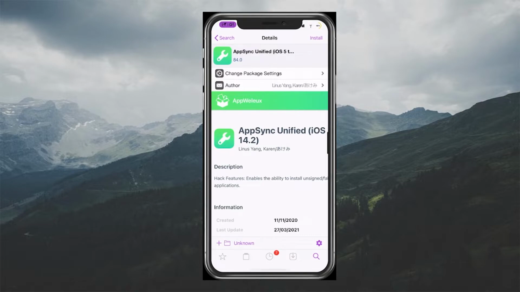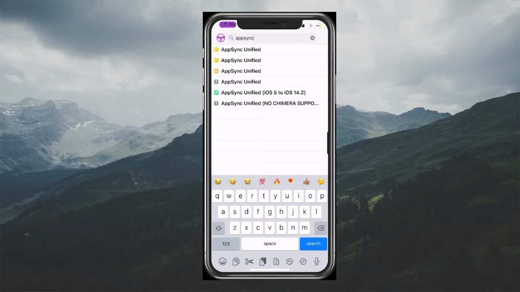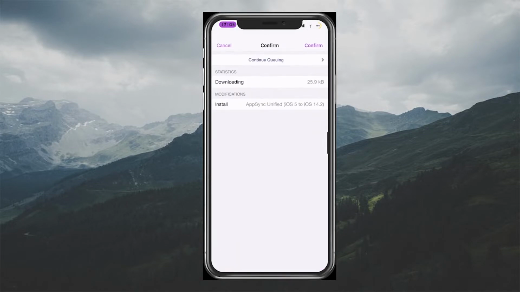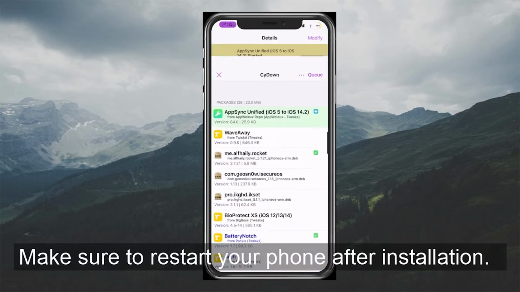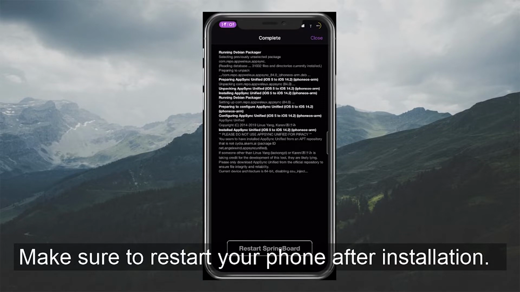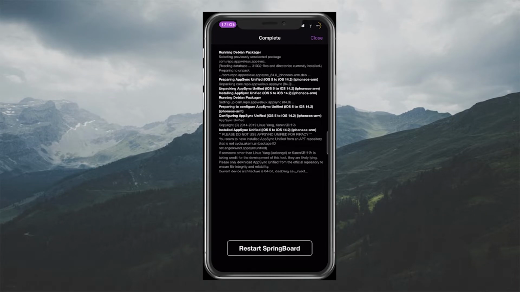So what you want to do is head over here. Obviously, just press install, confirm. It's going to want to restart your SpringBoard, so I'll be back once I've restarted my SpringBoard.